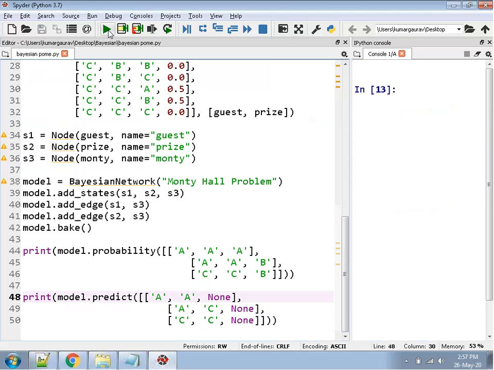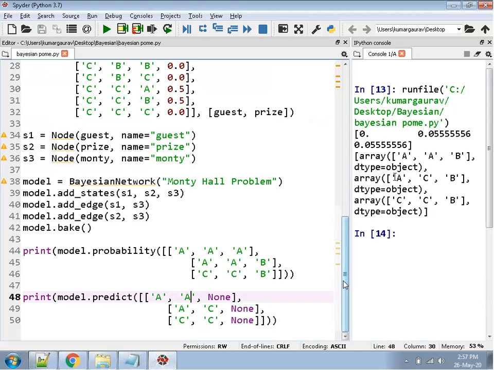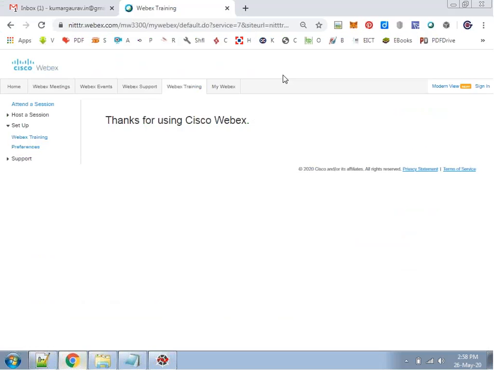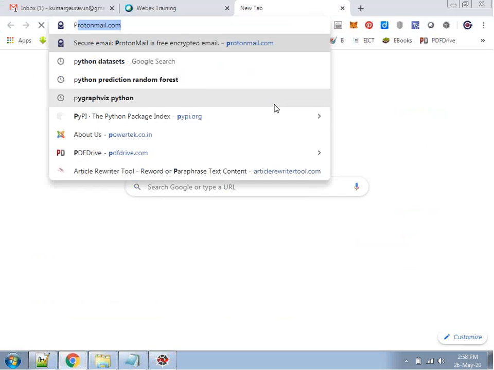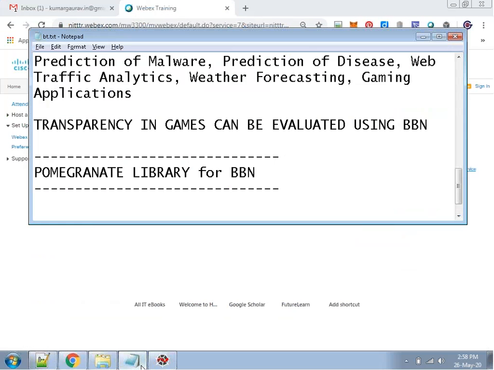AA. So it will check whether there is some combination available in the conditional probability table or not. If it is not available, or if it is not able to create the combination, in that case obviously the output will not be available. Okay, so I will share this code also.